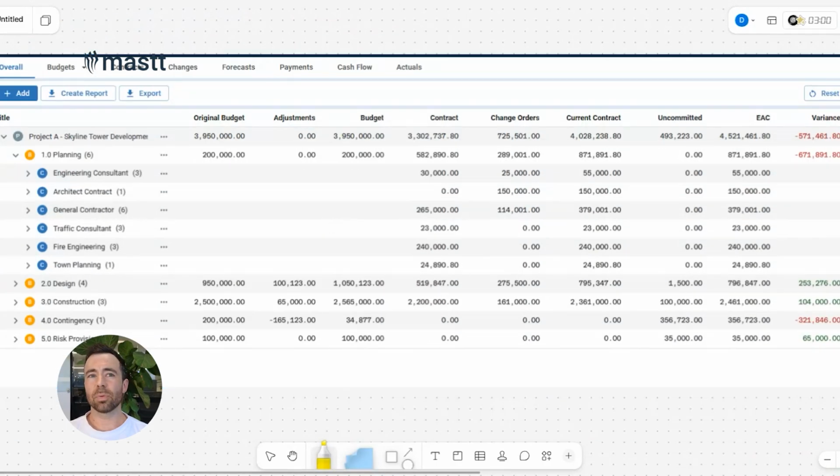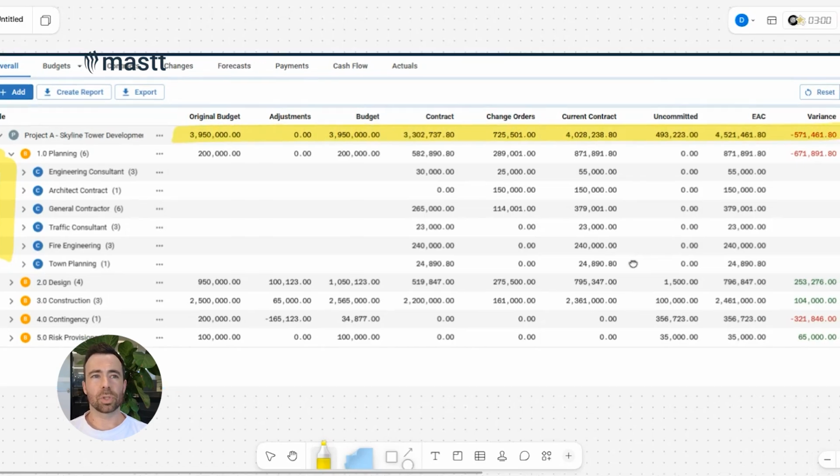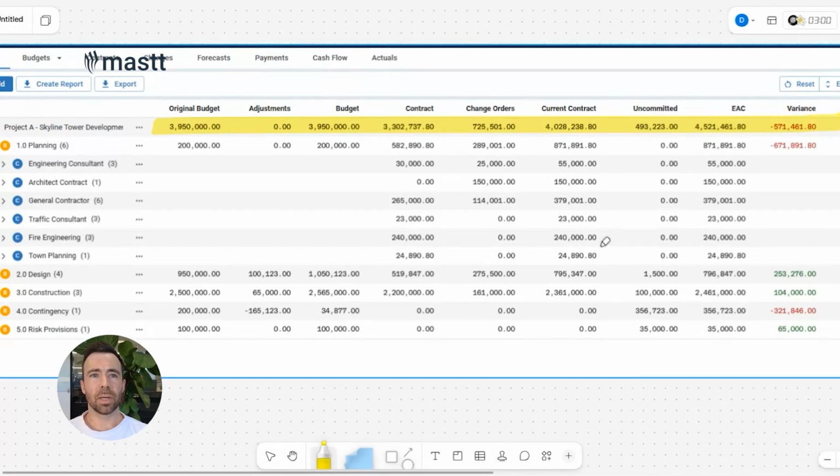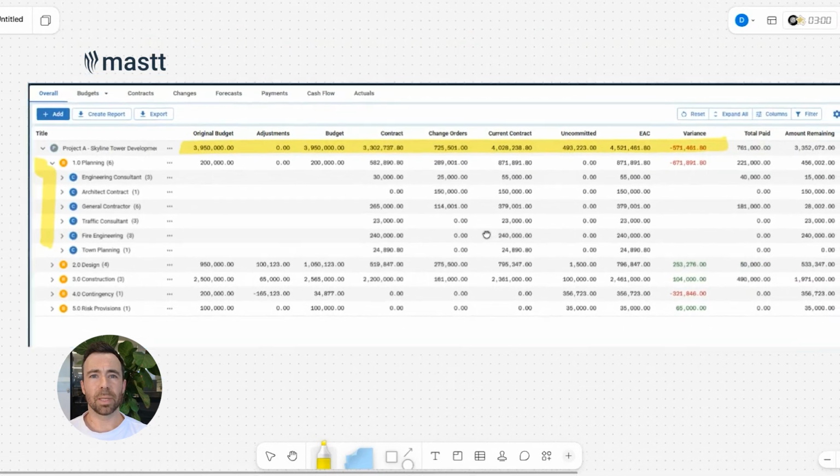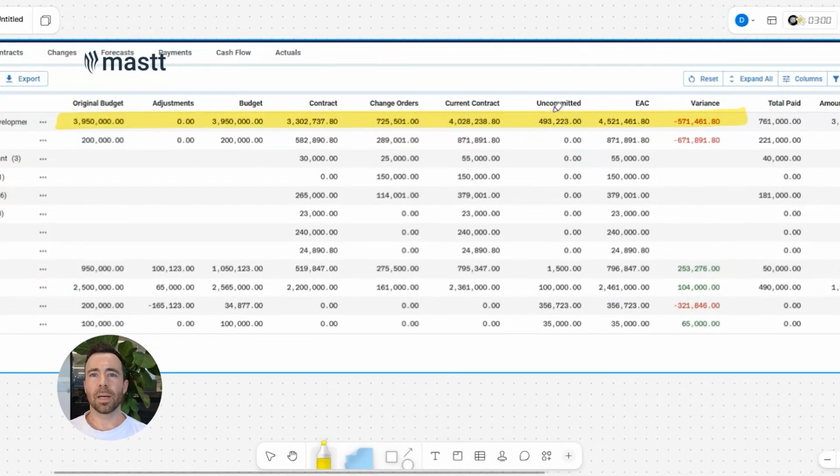This is just an example cost report that I find easy to look at. This is from a system called Mastt, and it allows you to unravel the rows, so you can drill down into the data really, really easily. So the first thing that I would be looking at is this top row, this summary row along the top here, which is showing us the original budget amounts on the left, committed amounts in the middle, uncommitted, EAC, and variance.